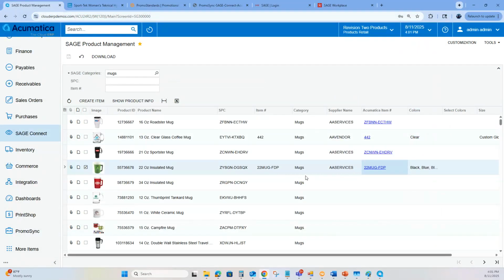So let us make PromoSync and Sage Connect manage your product catalog. Stop managing your inventory the old way. Embrace the future of product catalog management with Acumatica's print shop modules.